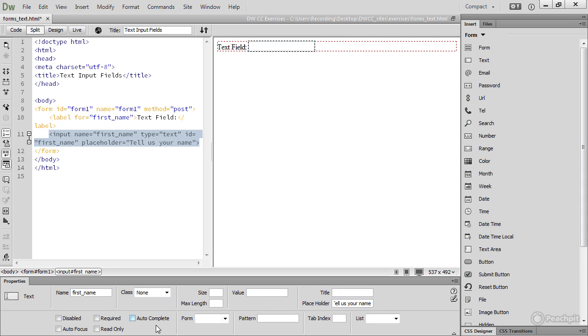At the bottom left is a series of checkboxes. Most of them are self-explanatory. The first one, disabled, disables the field. Autofocus automatically puts the focus in the field when the page is loaded. Obviously, you can set this on one field only in a page. Required. This is new to HTML5, and if you set this in a browser that understands the required attribute, it will refuse to submit the form if the field is empty.